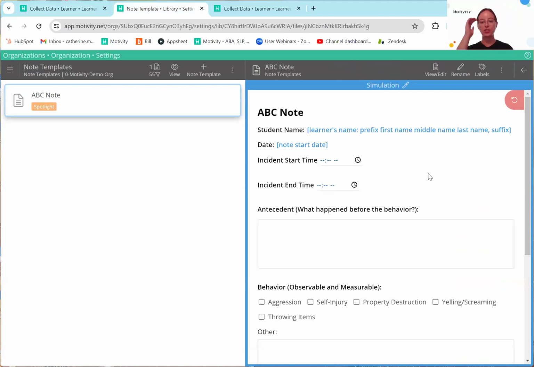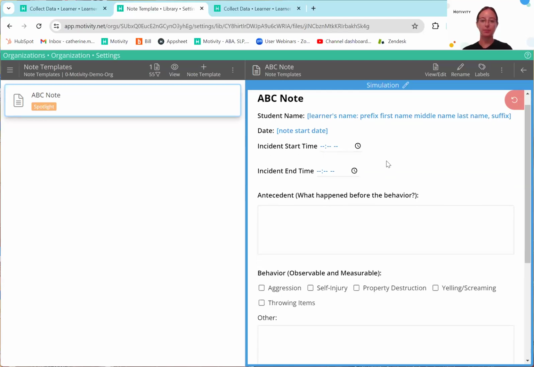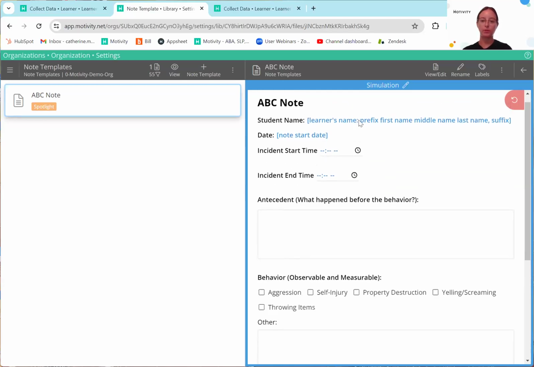So for Mariah, she set up an ABC data collection. This is actually a note template within Motivity. You can collect ABC data as a program type, similar to what we saw a moment ago. But what Mariah has created is a really easy and efficient way to collect ABC data. So you'll notice in this template view here, this information would be pre-populated, and then staff can simply just put in the information that they need.